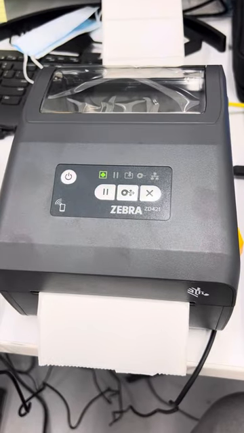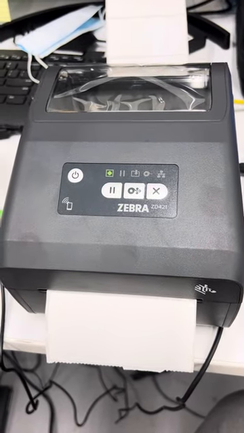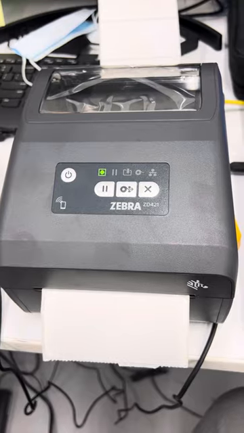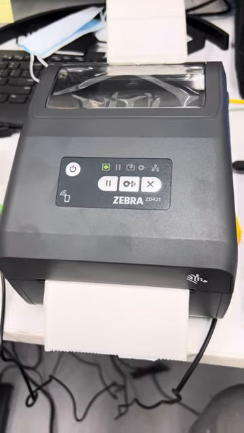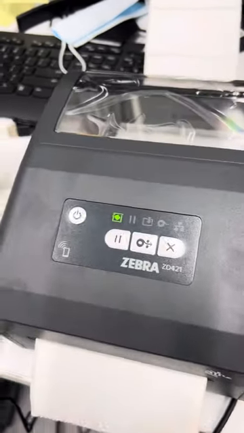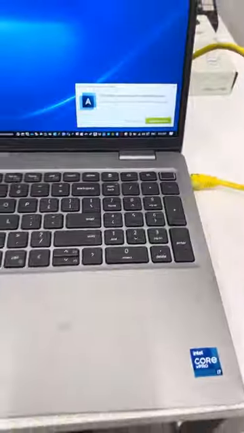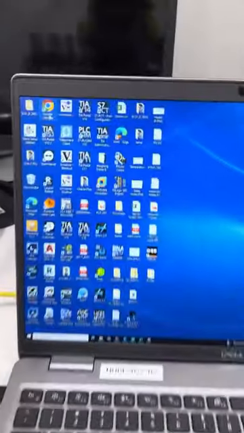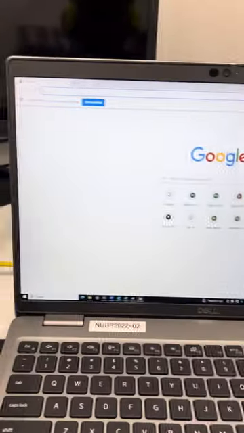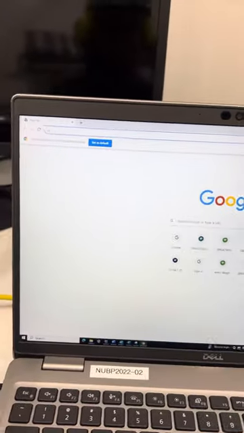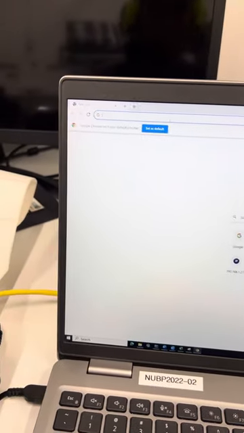So I have here a Zebra ZD421 printer. I will teach you how to set the IP address without using the software. So first thing to do is to connect your printer on your LAN going to your computer. After that, open your web browser. I'm using Google Chrome. You can use Internet Explorer, Edge.